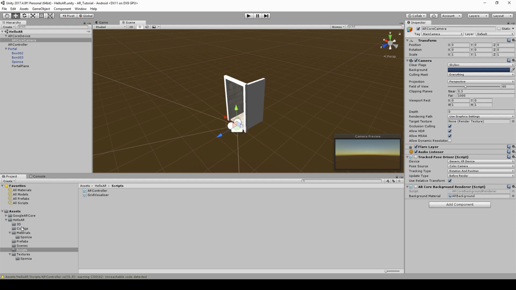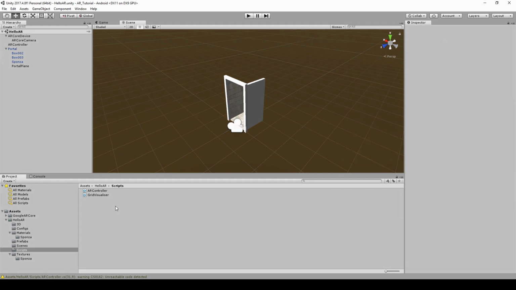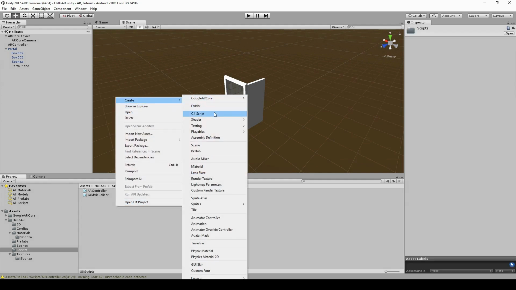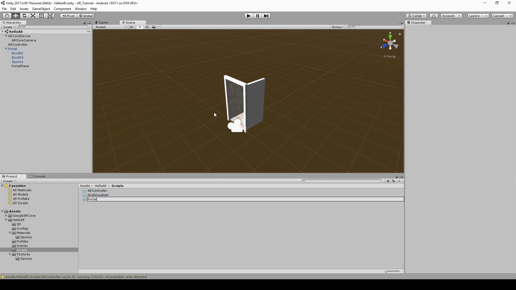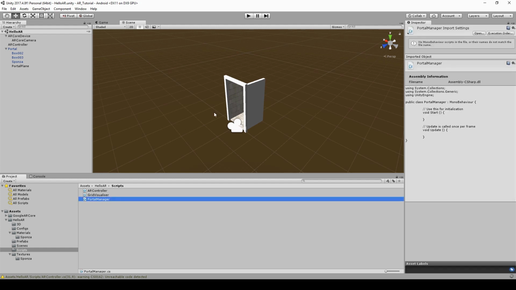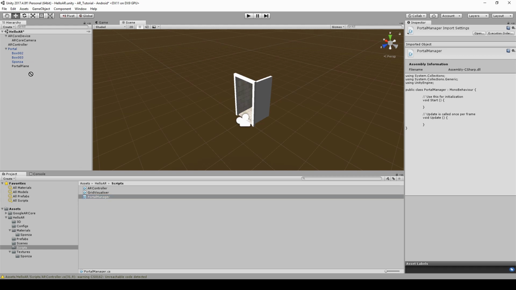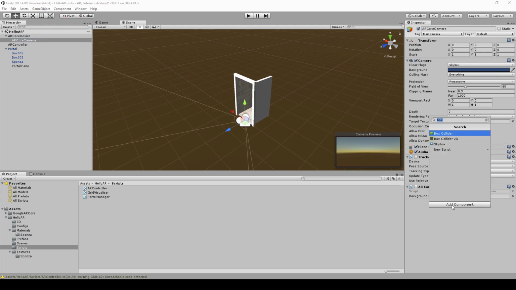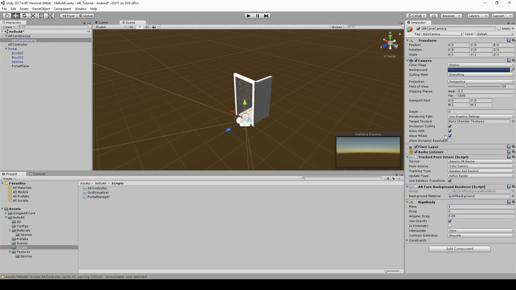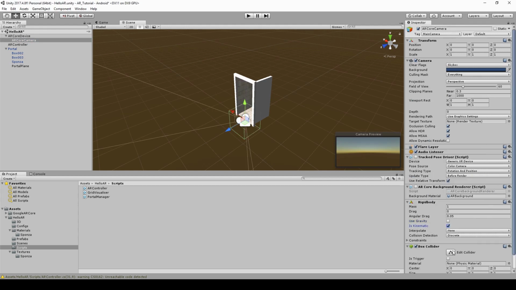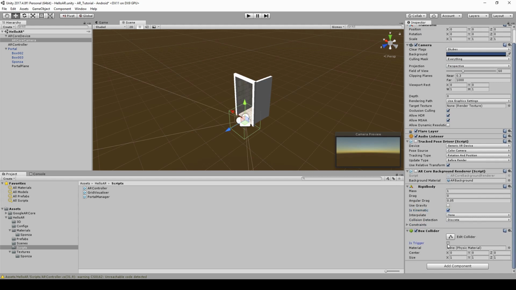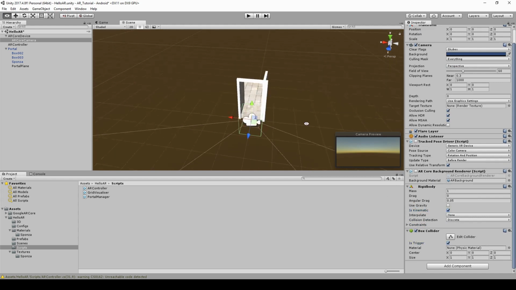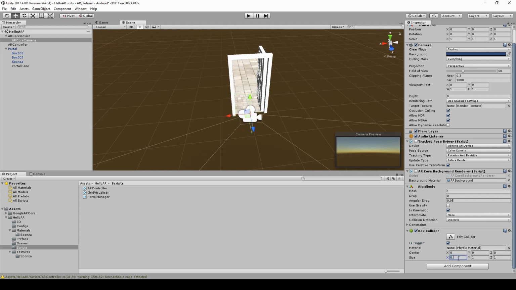What I want to do next is to ignore the stencil test once we are inside the building. Start by creating a new script, name it Portal Manager. Attach this script to Portal Plane game object. Add a rigid body to the camera. And check Use Gravity. Check is Kinematic. Add a box collider. Check is Trigger, and then modify the size of the collider, because we want to fire the collision before the camera reaches the door.